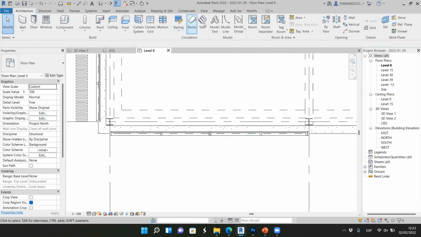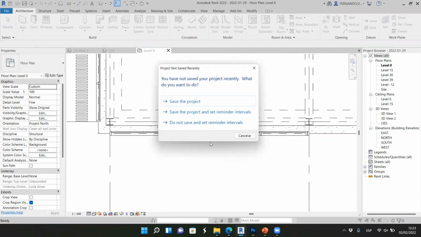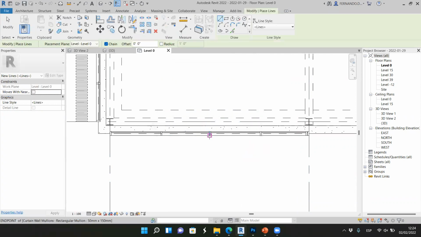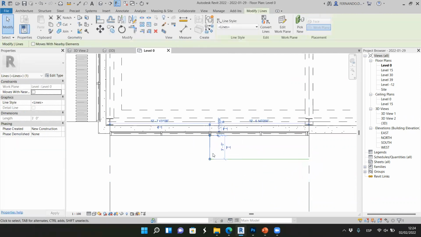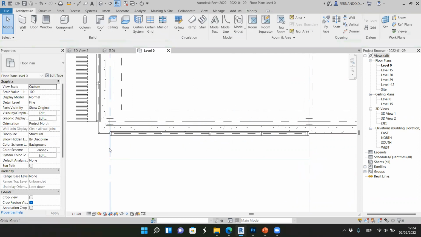Okay, so if we want to do that, I need to go to Architecture, Model Line. I can type 3 feet here. And now I want a reference line just from this point to that point, from this grid line to that grid line. I have this here, and we have 3 feet. It can be 2 feet, usually for maintenance, because we have to clean the glasses here. So yeah, 2 to 3 feet, it's something fine.